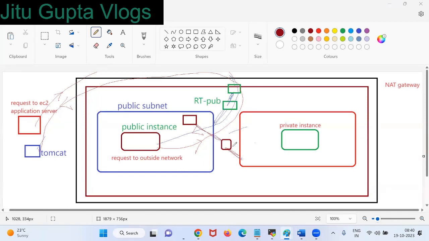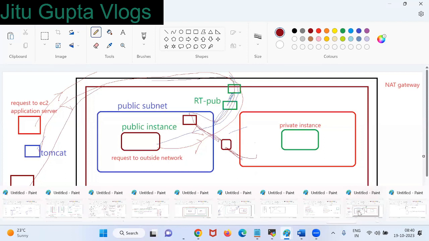Okay. Let's suppose it is public. So here is my laptop. My request will go to the internet gateway, public route table, NAT gateway, private route table, and the private instance. Is this clear, everyone? See this statement.